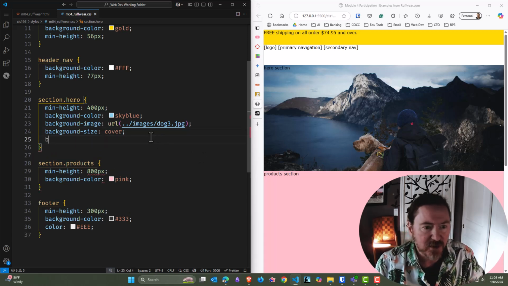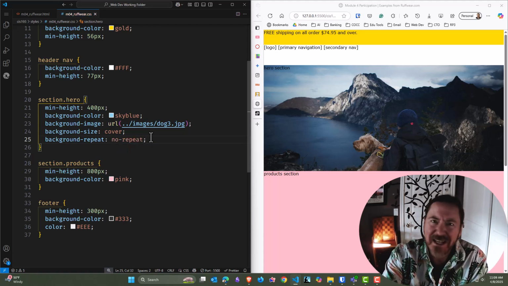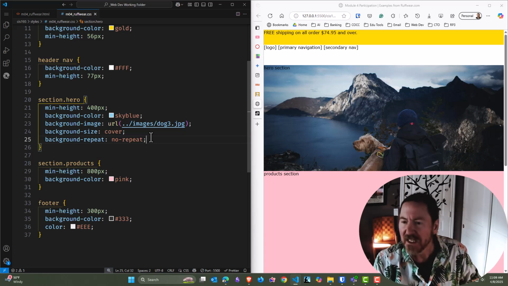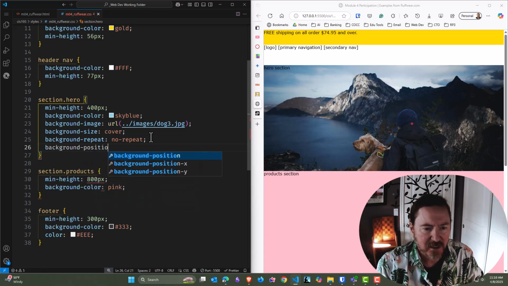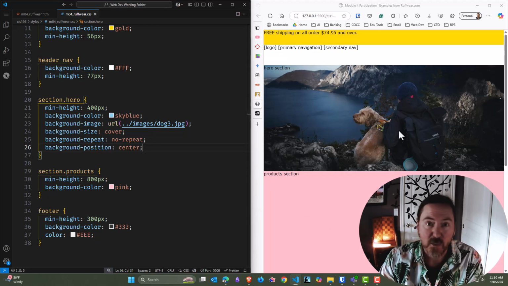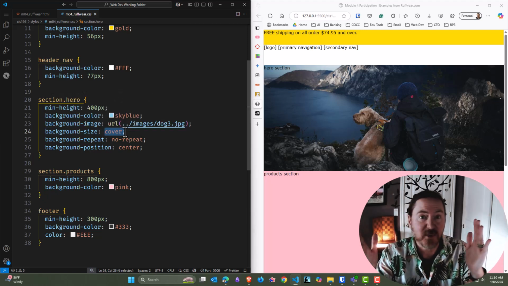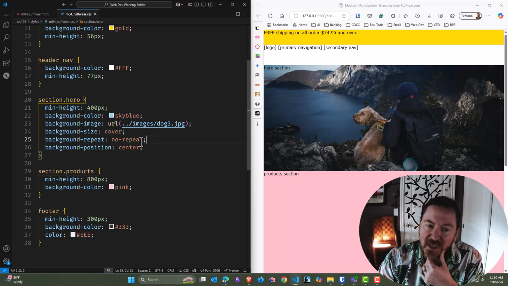Now sometimes I will do this, background repeat, no repeat. I like to do that sometimes just to make sure. Not an issue here, but I'll leave it on there. And sometimes I will do this, background position center. And this will center the image by width and height. Now, because I did background size cover, we were seeing the full width of the image, so there's no centering that we notice. It's already centered technically. However, it did just center it by height, which I think I kind of like a little bit better.